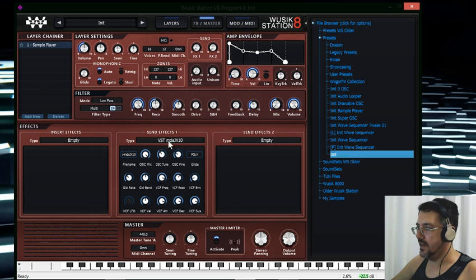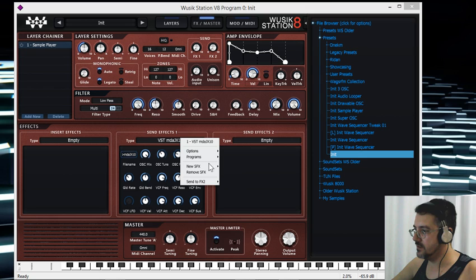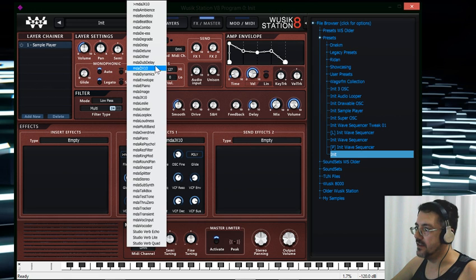So you can see that I added a synth. This is a VSTi, it's an instrument. Or if I add a delay here.